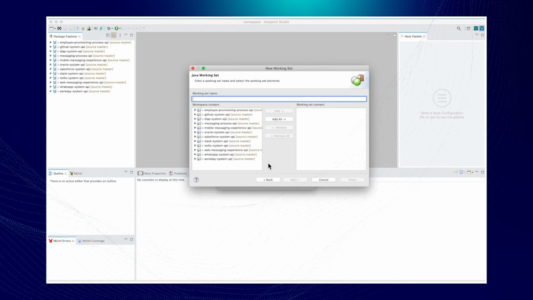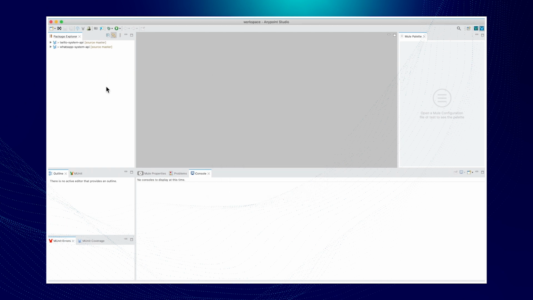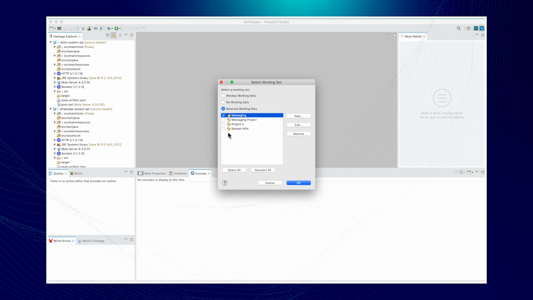The working set will be named, I don't know, messaging. I can select WhatsApp API and also Twilio. I click on Finish, and I select that working set that I just created. Then I will see only those two projects. So I can easily change between the different working sets that I'm working on.